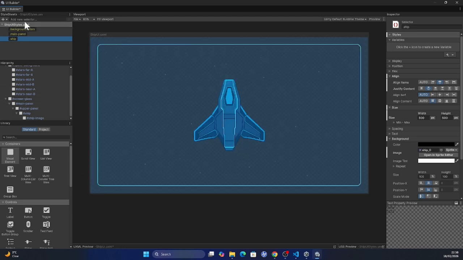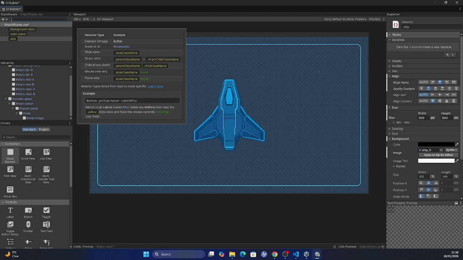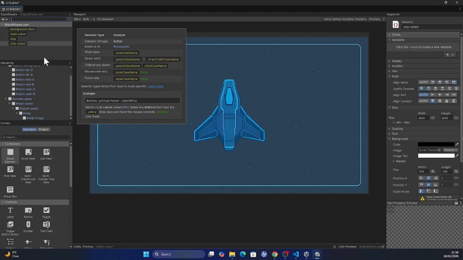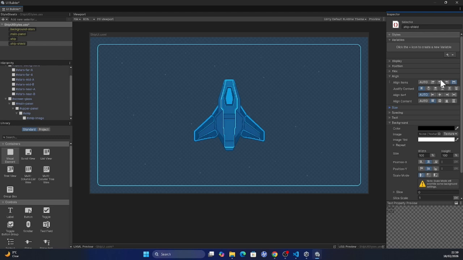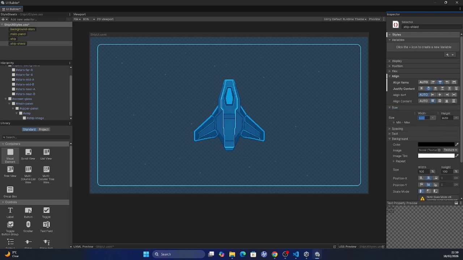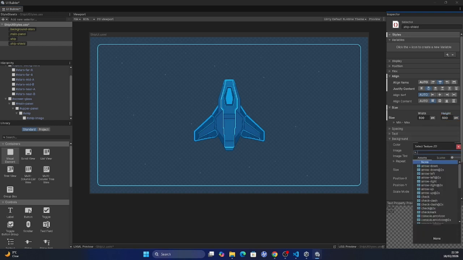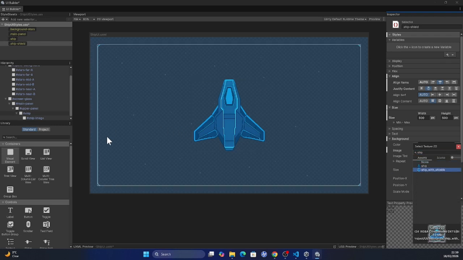The last selector we will create in this video will be called ship shields. Its align items and justify content properties will also be centered. And the same goes for its size, 500 pixels for both width and height. But here the image will be ship with shields. In some later video, we will use that image when we activate the shields.